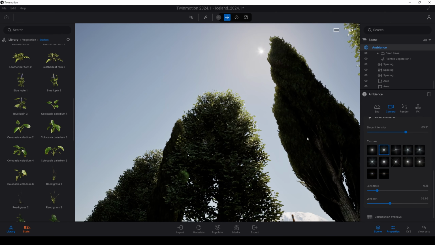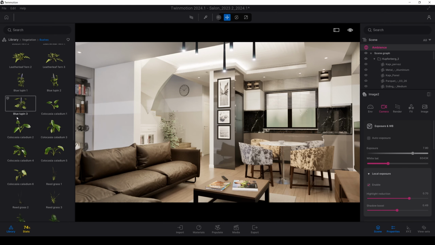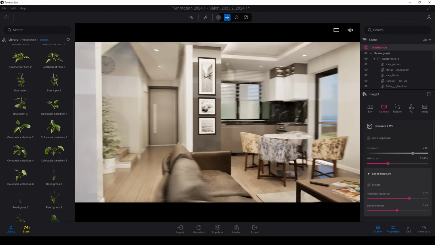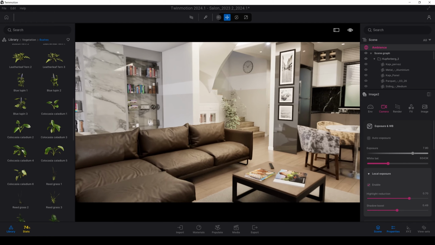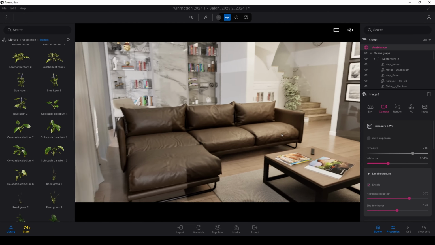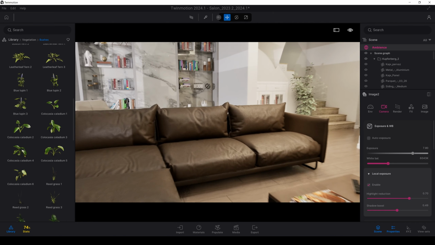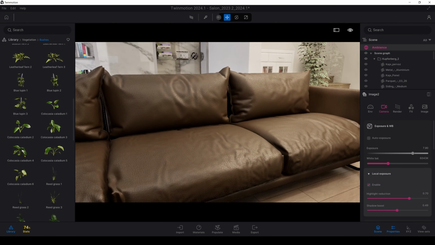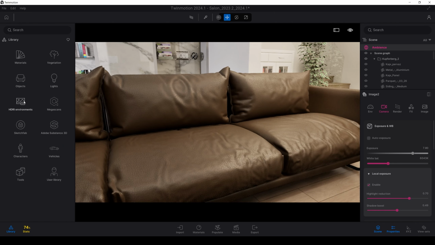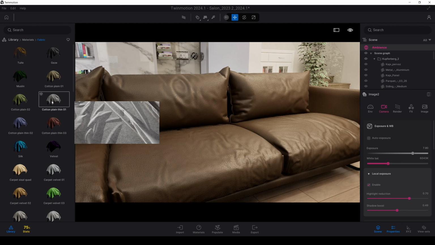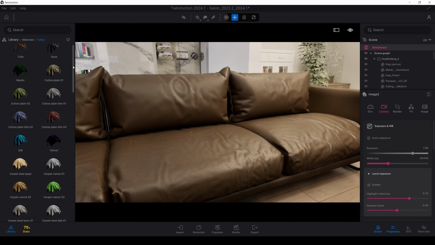Now let's switch to material settings. Alright, here we are in another scene I have prepared for a customer. And we will test the new material for this sofa surface. It is the leather surface right now. Let's go to library. Let's go to materials. Let's go to fabric. And let's try some of these.